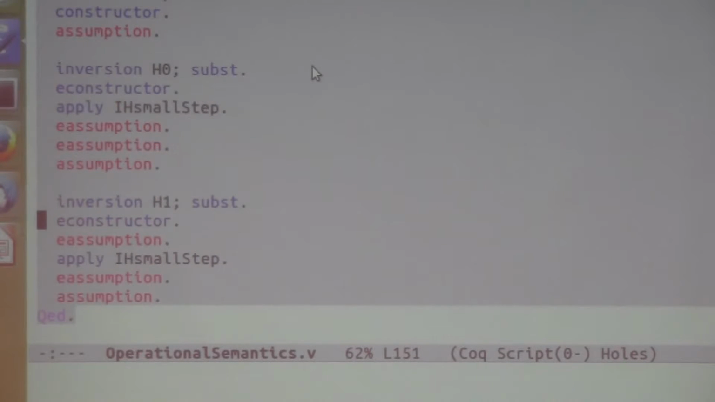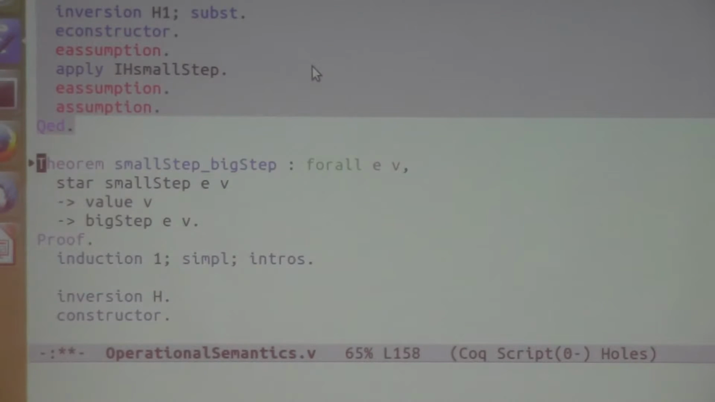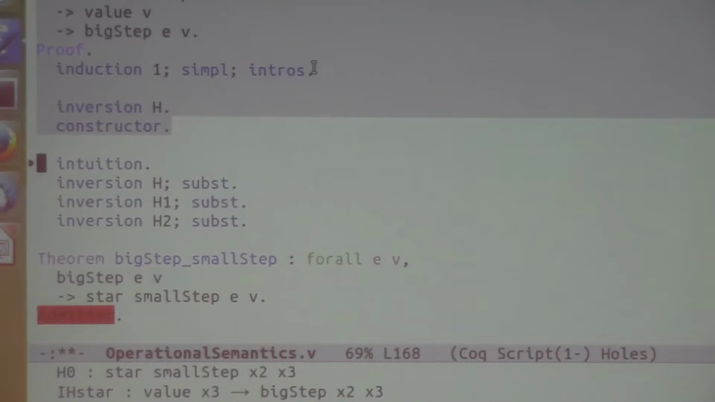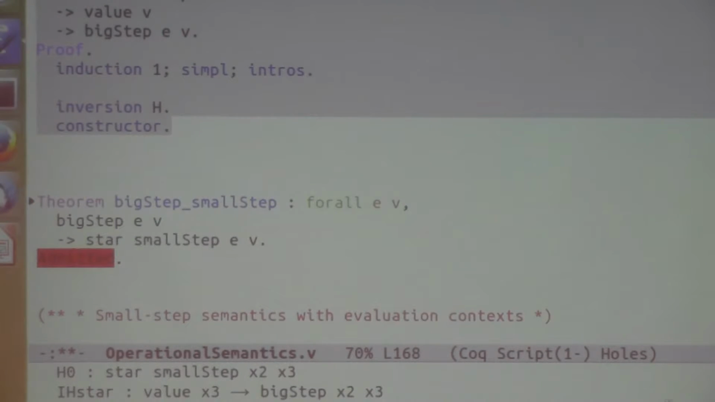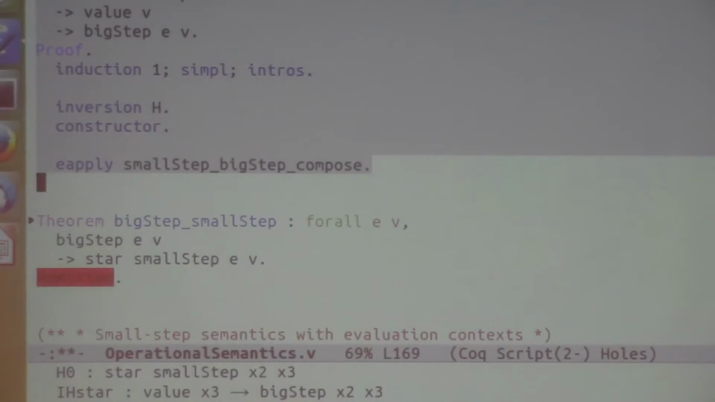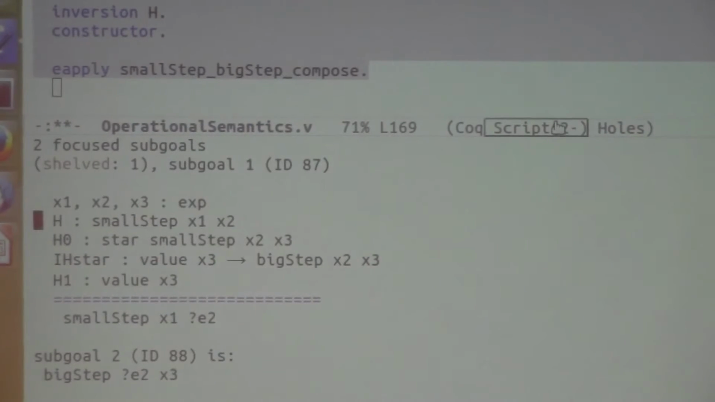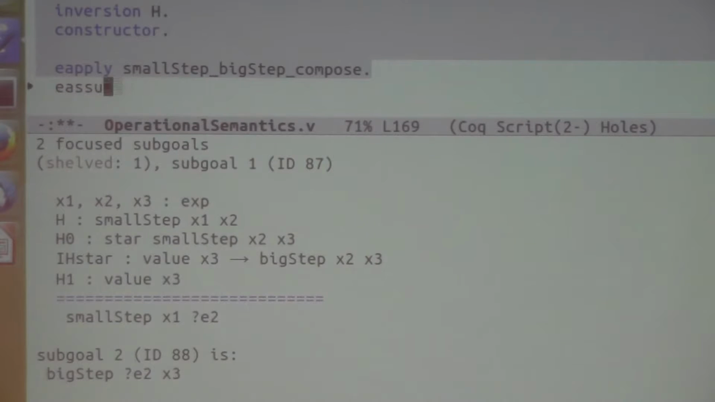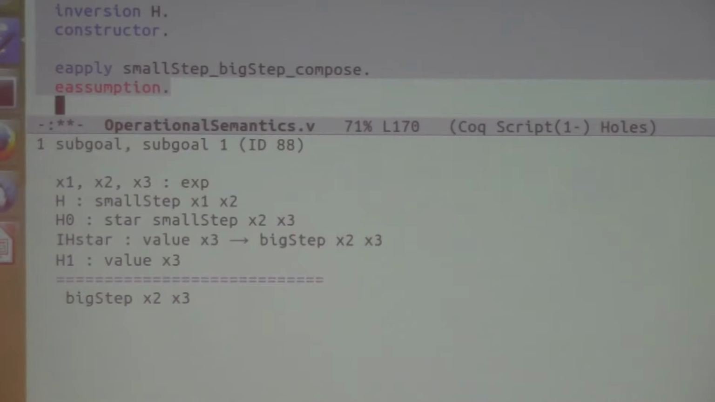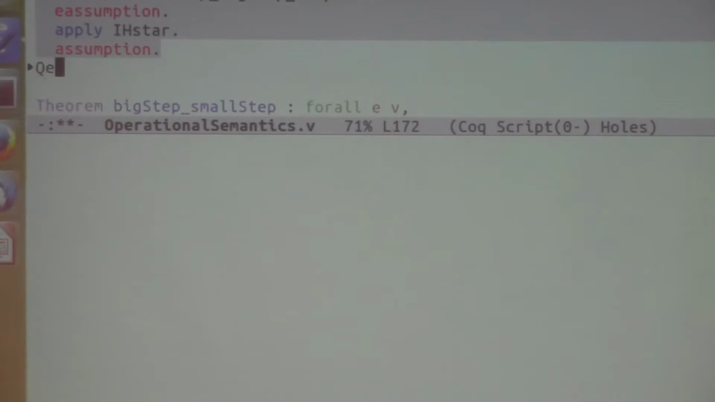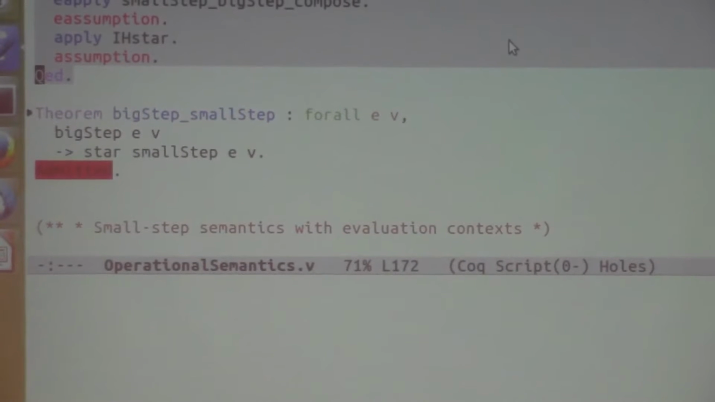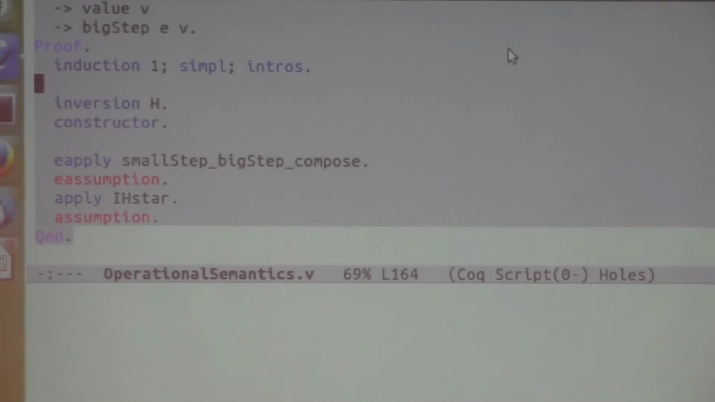All right, so let's use this to finish the proof. It should be pretty quick. So we got to this point. We did a bunch of stuff, which we won't need. Let's apply exactly the small step, big step, compose. We might need to figure out some of the arguments on the fly. We need a small step from x1. And we happen to have exactly that. So eassumption gets that. We need a big step from x2 to x3. We can apply the inductive hypothesis and then use an assumption. And we're good. So that proves one direction of inclusion between these notions of semantics.